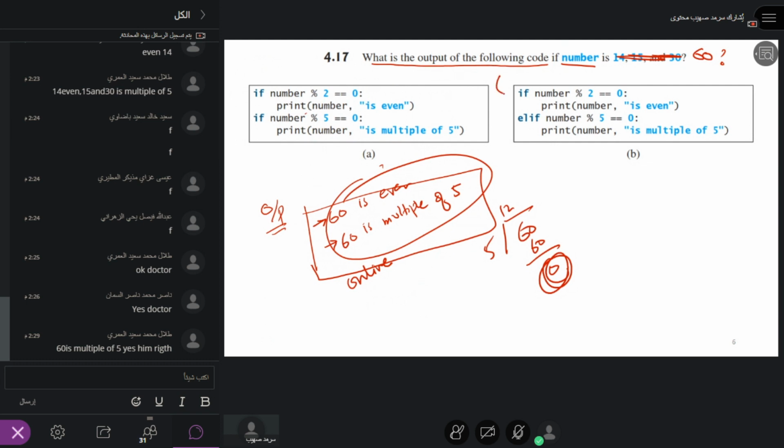Okay, what about this code? This one? Yes. It's the same. No, it's elif. No, yes, we have an elif. I think it should be the output for this code. The output for this should be multiple of 5. No, I think it's even, because if doesn't have to. It's even. Is this condition true? This condition is true. So we don't have to use the elif is even.